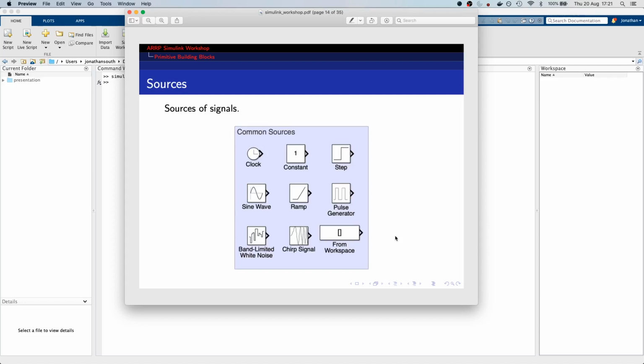And sources, signals need to start somewhere, so we've got a bunch of signal sources here. We'll explore a lot of these. A clock, which basically tells you what time it is in the simulation time. Constant blocks, step functions, sines, ramps, pulses, white noise, chirps, and we can also get signals from our base MATLAB workspace. So if we define a signal in the MATLAB workspace, we can pull that into Simulink with this From Workspace block as well, so that can be useful.